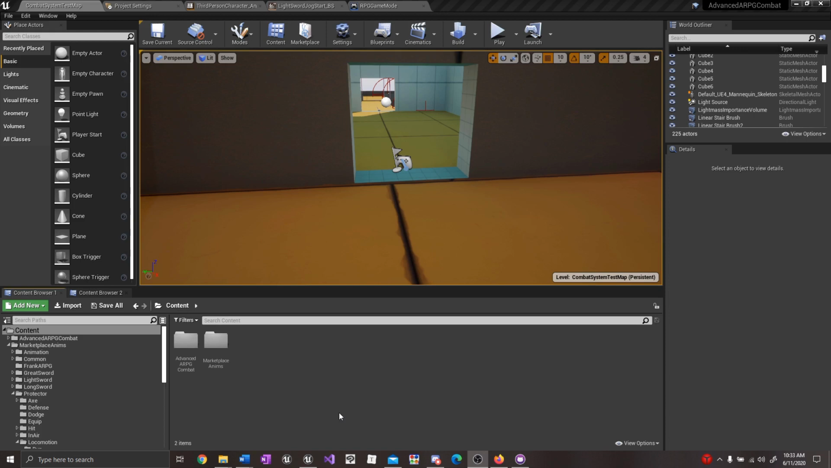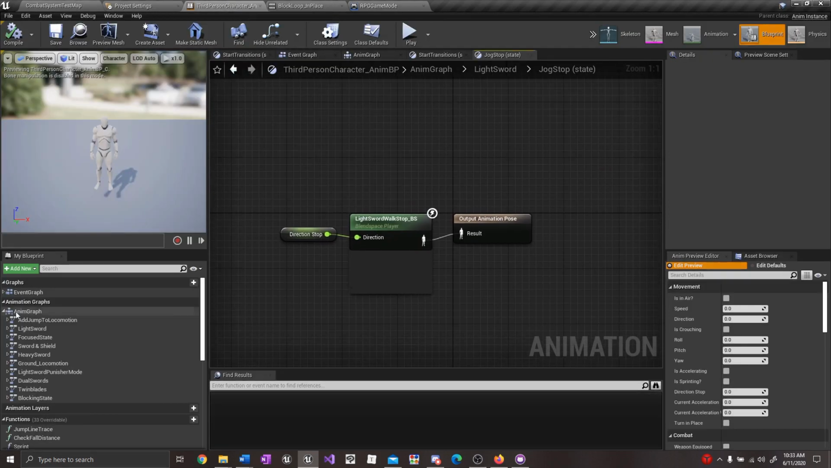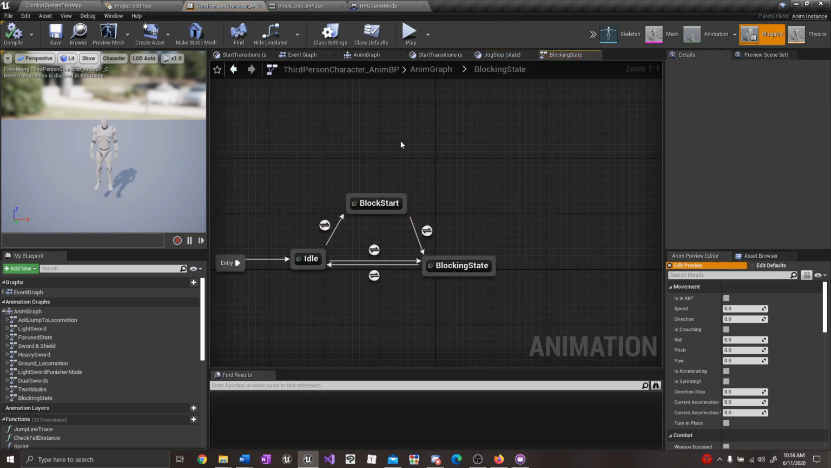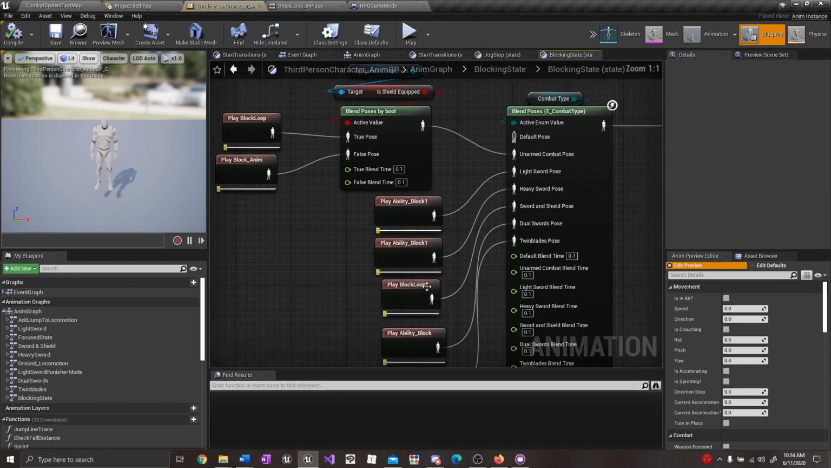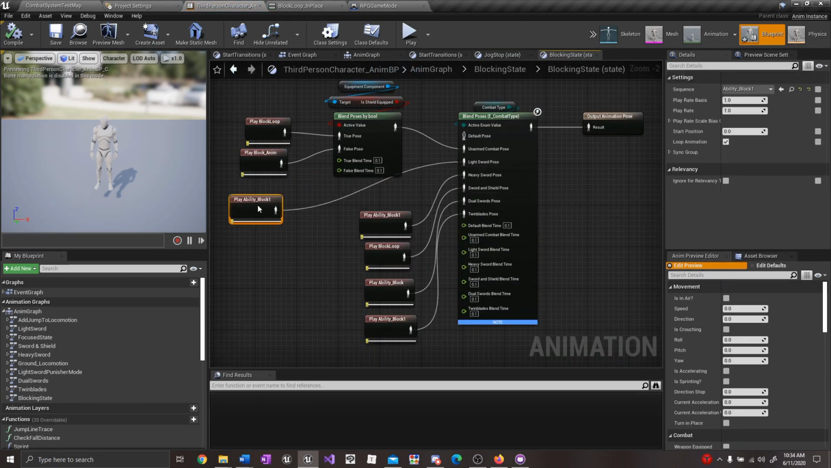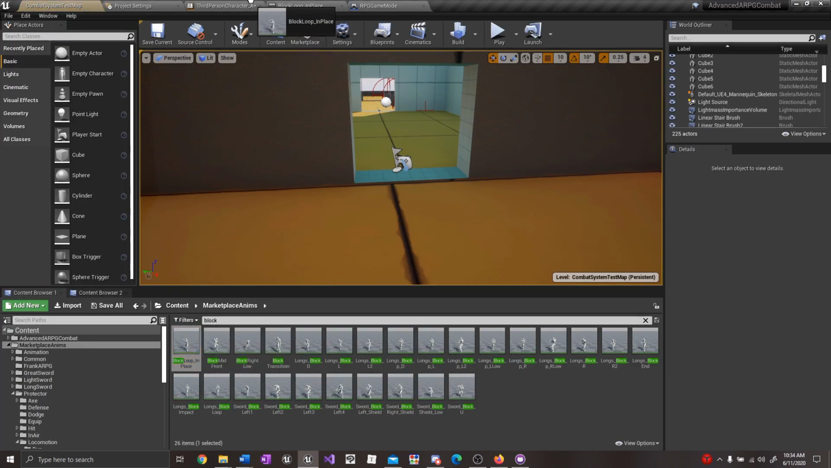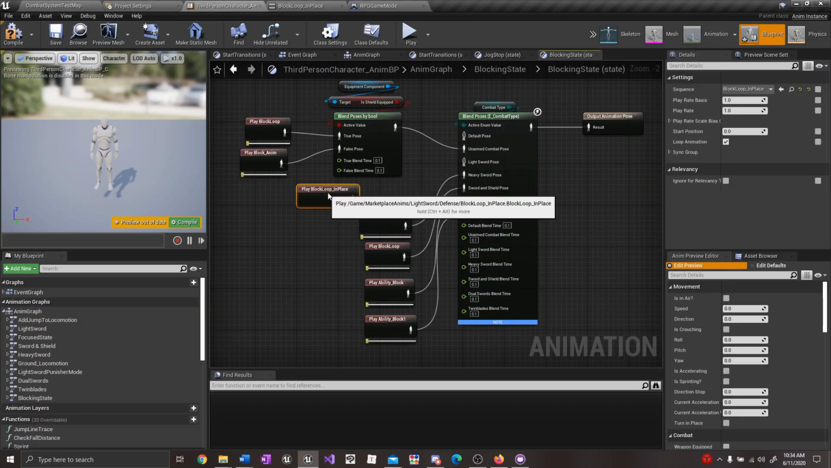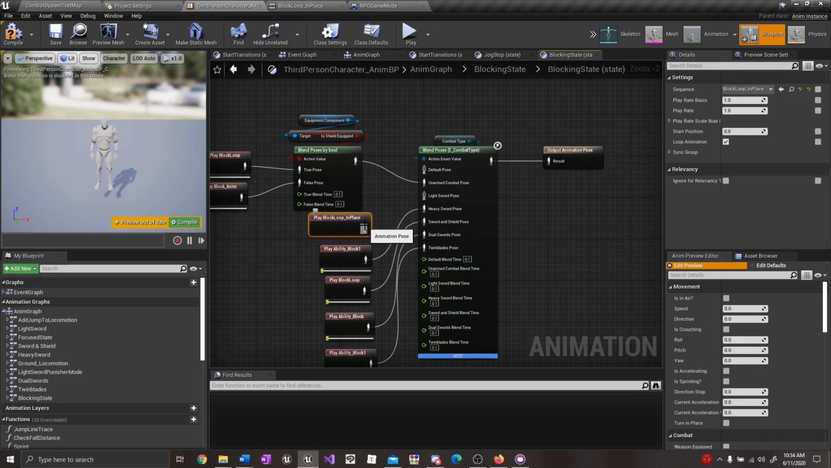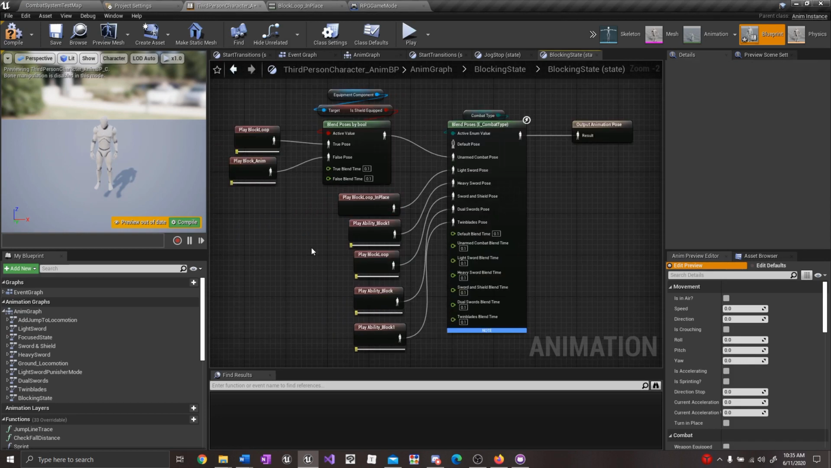Okay, now let's change the block loop animation and the jumping animations. So now go back to the animation blueprint. Under the anim graph, open up the blocking state. Here you can set up a block start animation if you have one. And here in the blocking state is where you want to add your block loop animation. So here for light sword pose, we want to go ahead and delete that. Now you need to find the block loop animation that you want to change it out for, drag it in here and plug that into the light sword pose. The setup process for this should be pretty straightforward. You drag in your block loop animation for each combat type and plug them into the proper one.